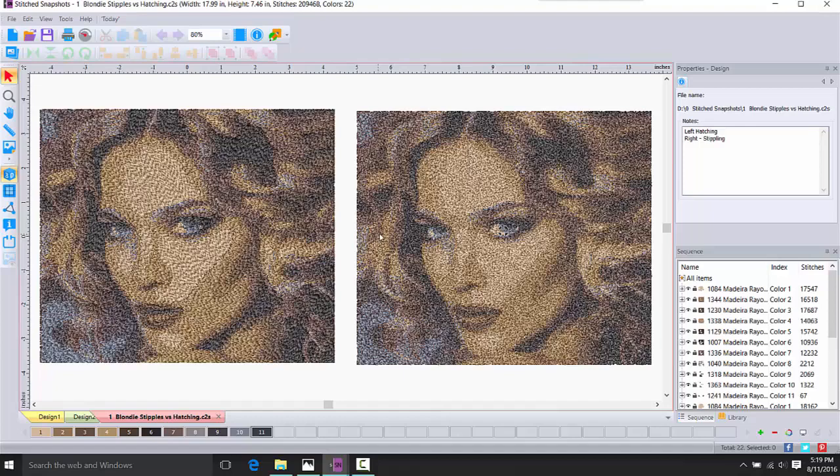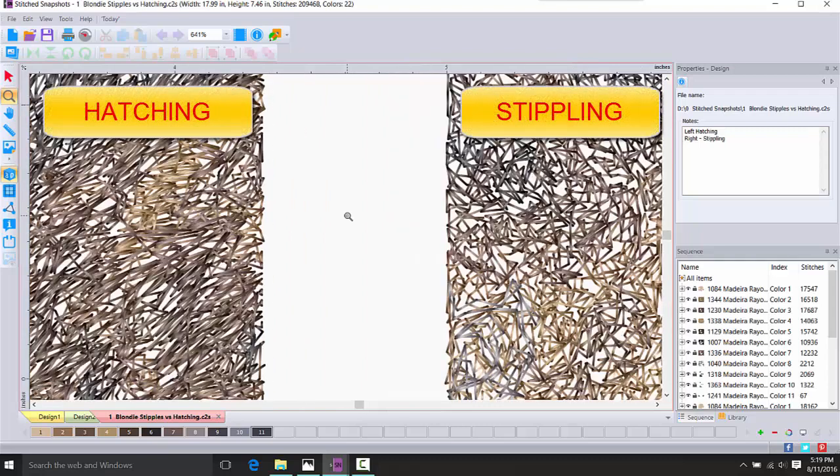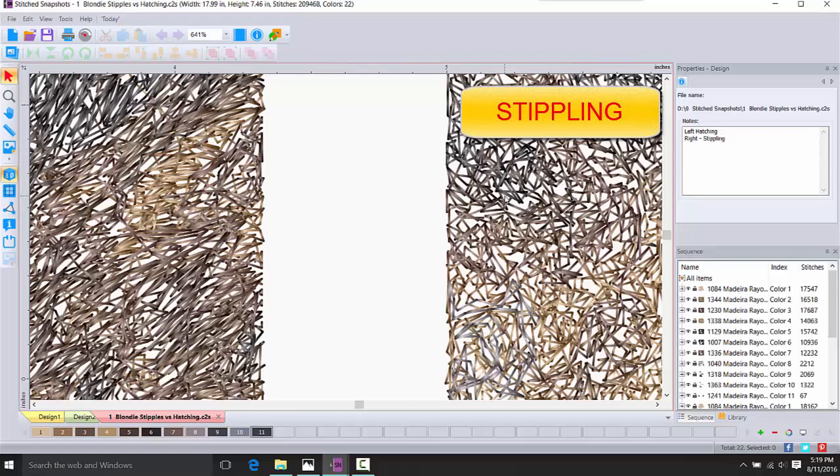We can see a little bit of difference right here, but if we take our zoom and we zoom in on these two images quite a bit, you're going to see the basic differences between hatching and stippling. On our left is hatching, a series of straight stitches in one given direction in a small area, and then it changes direction in another area. Stippling, on the right, again straight stitches, but they cross over each other randomly and are of different lengths. Very similar to a preschooler scribbling.